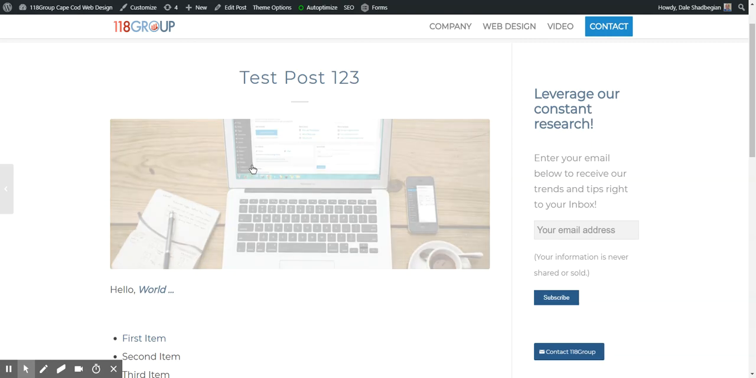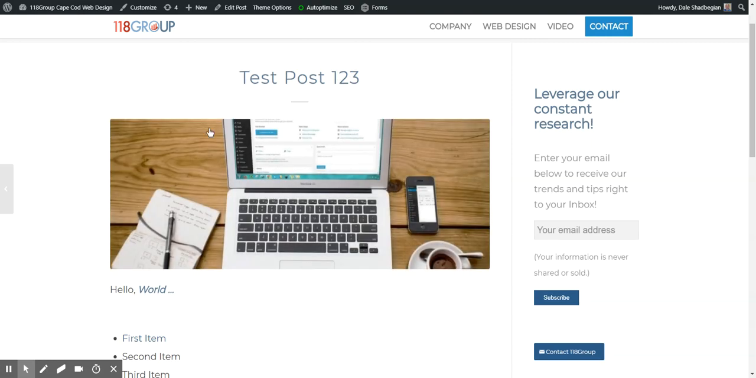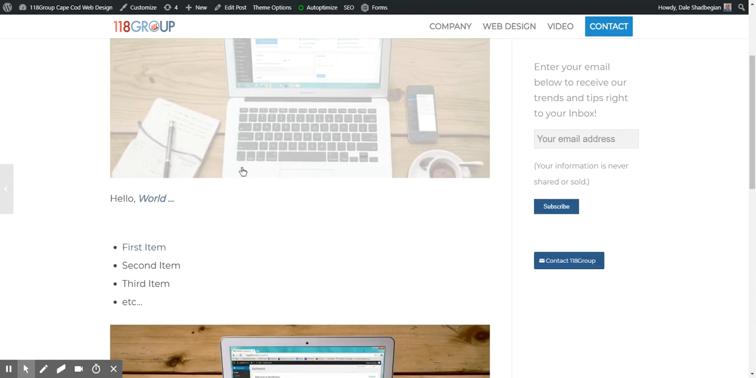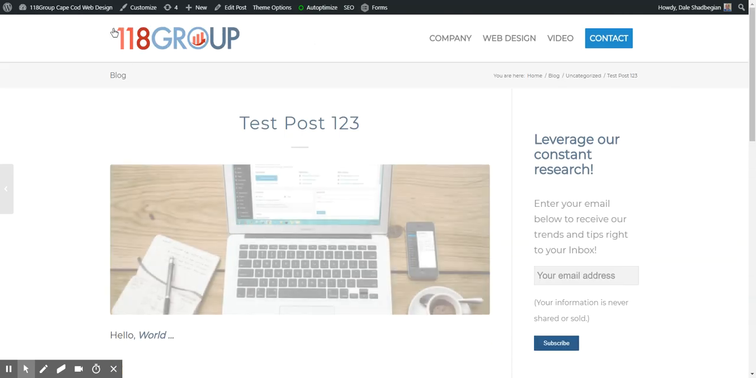One thing to note, when you do set a featured image, sometimes the featured image will show up at the top of the page, as well as back on this other page.